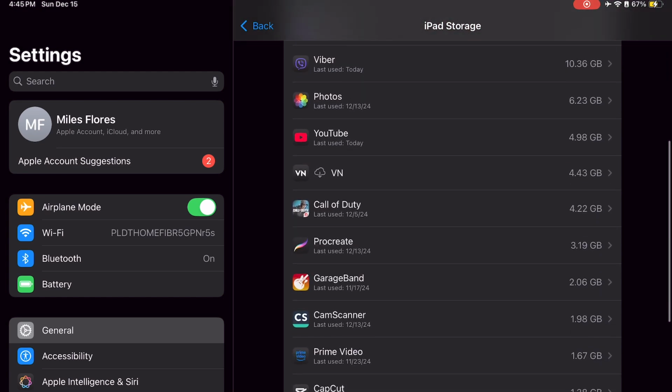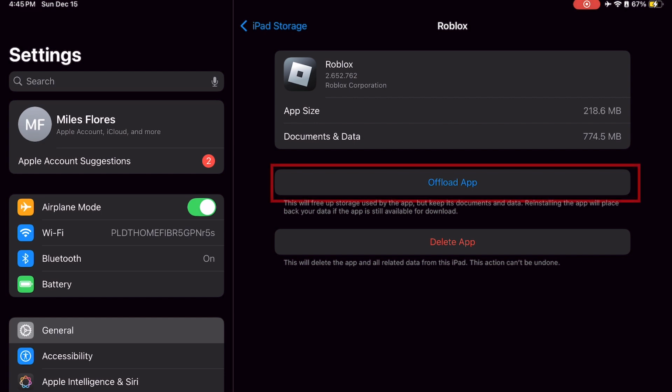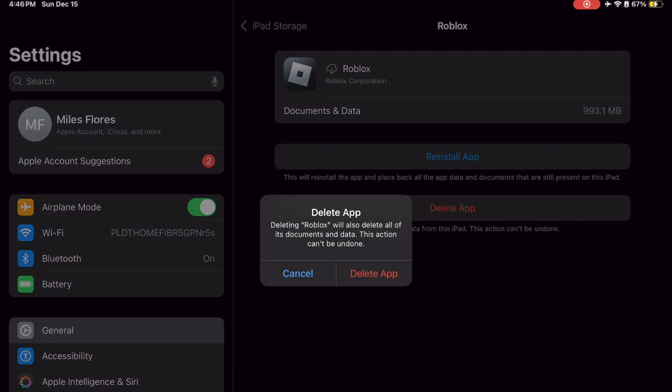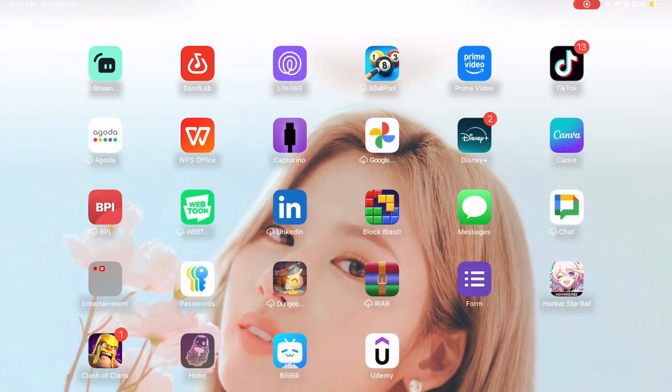When you click on Roblox, you'll see an option called Offload App. This option will remove the app itself, but keep all your documents and data intact. Click on Offload App to proceed. Once you select that, the button will change to show Reinstall App. Right below this, you'll see a Delete App option. To completely remove the app from your device, click on Delete App.